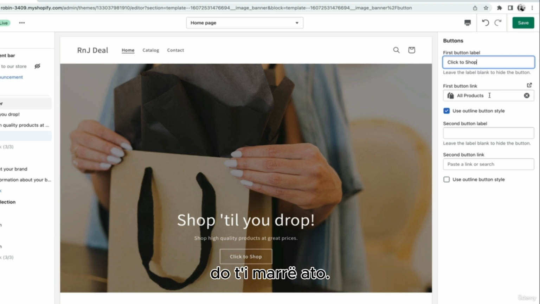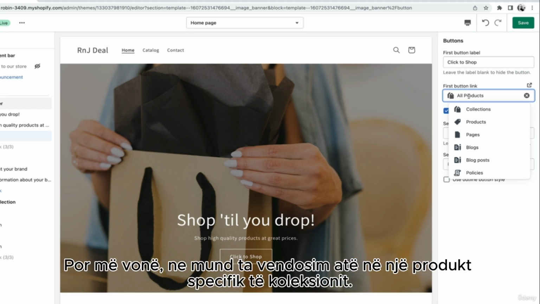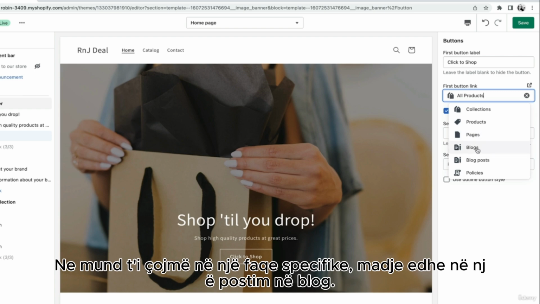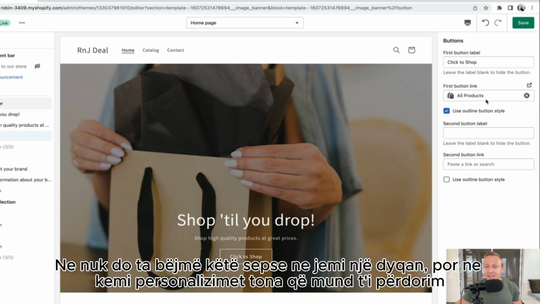And when we write in this, this is just the name of the button right here. But here is where it's going to actually be taking them. And right now it's set to all products. But later on, we could set it to a collection, to a specific product. We could take them to a specific page, even to a blog post. We're not going to do that because we're a store. But we have our own customizations that we can use here.